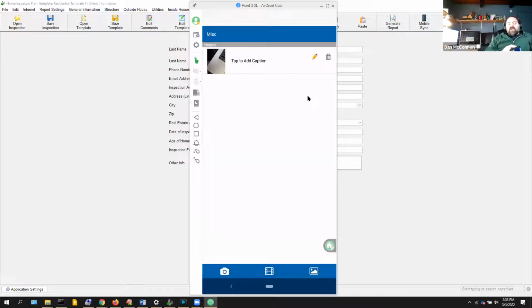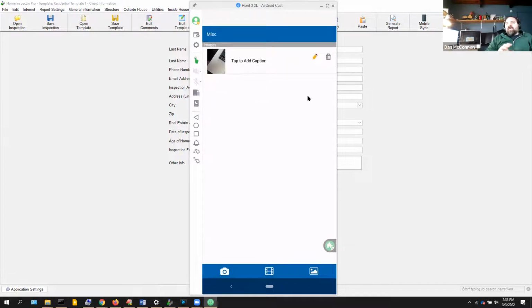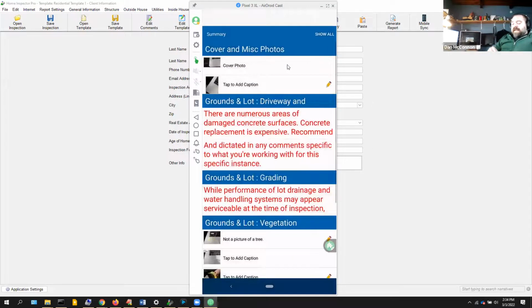You could take a photo when you're just standing here, just like anywhere else, double tap and move it to where it should go. Otherwise, you could just have these for CYA photos or just for reference. You have those photos in place. Same thing for the film, same thing for other photos you add in. But once you go through and you've collected all your information, you'll see in the bottom left there's a button that looks like a piece of paper. And that piece of paper is for a summary.